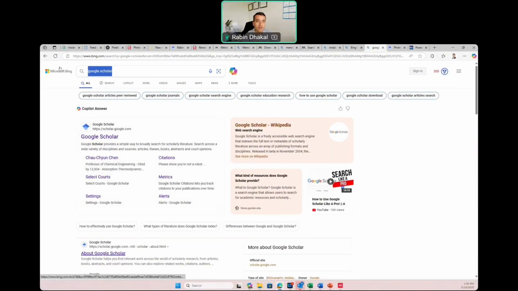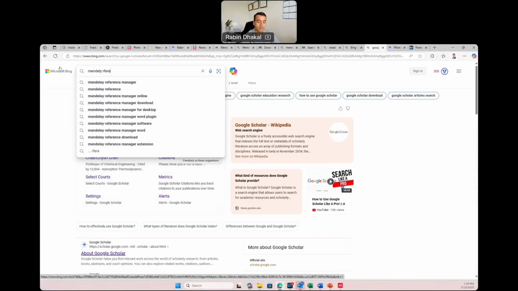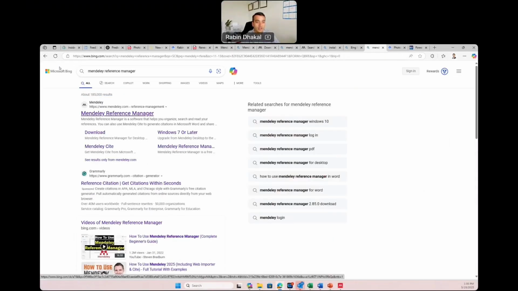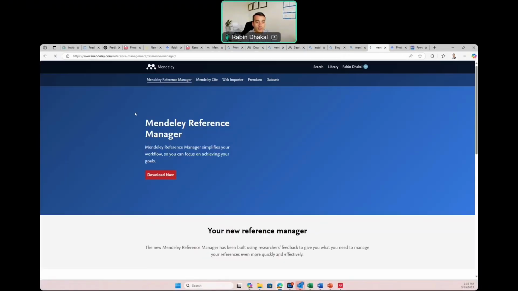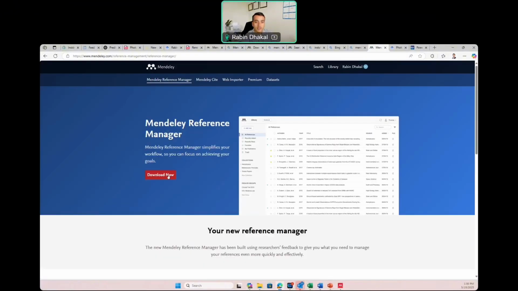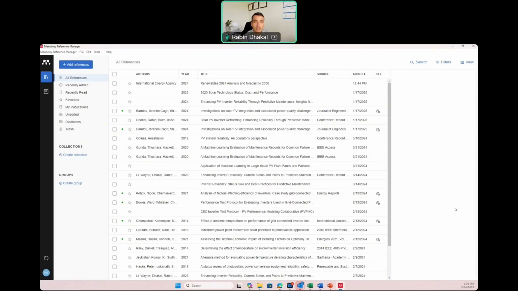In Google, you can type Reference Manager, right? After that, you can see here is a Mendeley Reference Manager. You can just hit download now. After you download it, you should be able to get the Reference Manager. After downloading the Mendeley Reference Manager, you can see this on your desktop.